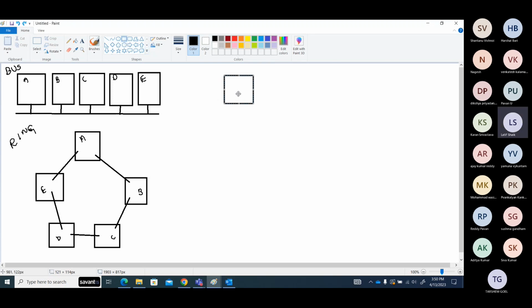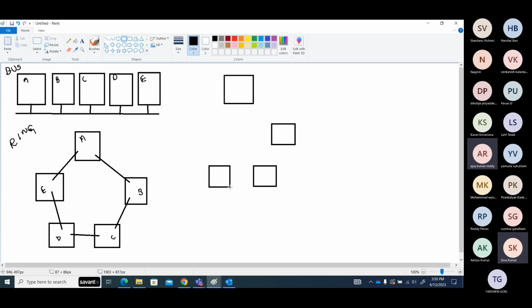Guys, do you understand what a ring topology is? Yes, sir. Very good.